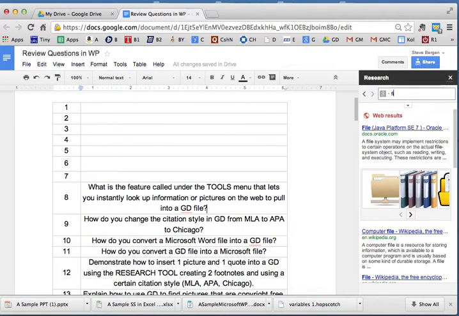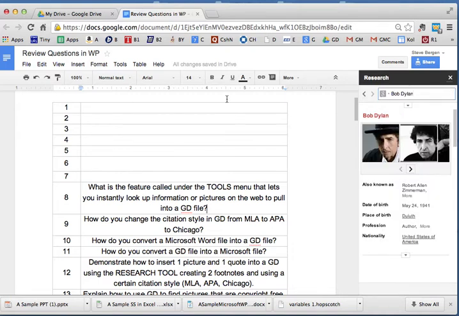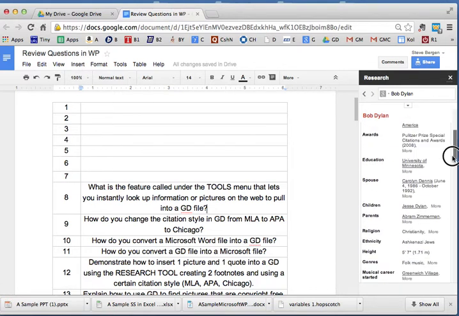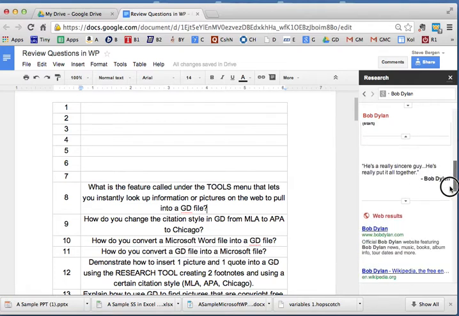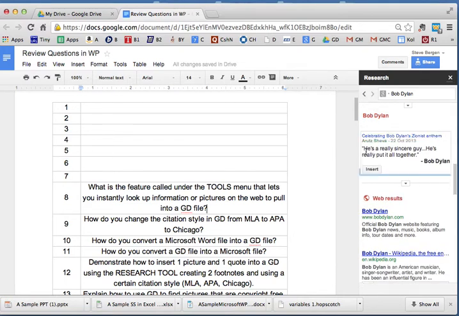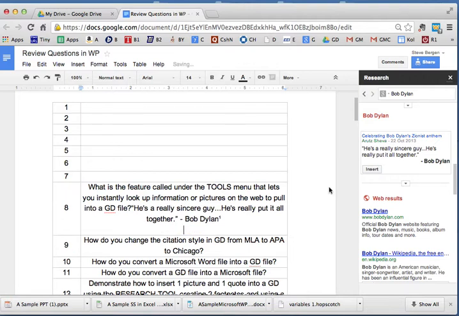So I go to Research, I type in Bob Dylan, and instantly underneath, because it's on the web, it finds pictures and information. You have the ability to deal with citations, and you have the ability to copy and paste. So you could take this information and you can copy and paste. You can insert by clicking insert. It will put footnotes, as you see here with the 1, and there's the answer for number 8.